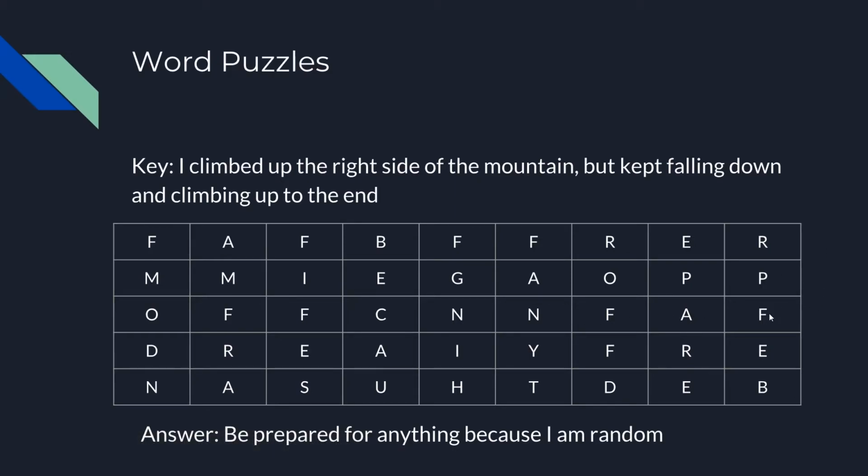F represents my space in this instant. I do use F again, but in a different way. So after F I have P, R, and then I say, but I kept falling down. So I'm gonna go down this way. So it's gonna be P, R, E, P, A, R, E, and then I'm gonna climb up again.